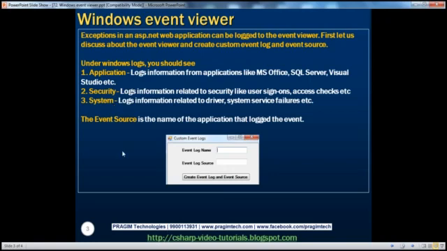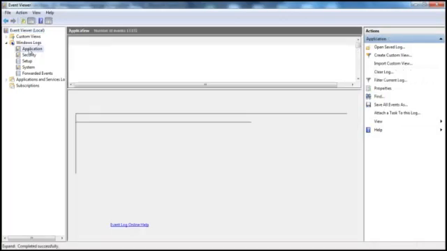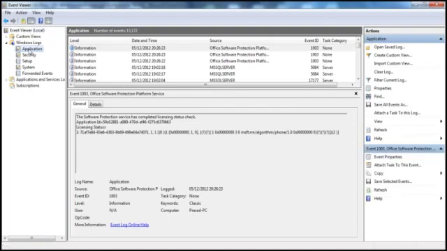Now, whenever there is an exception within an ASP.NET web application, I can log the information about that exception to these logs within Event Viewer if I want to. So, for example, if there is an exception in a website that I am developing, I can log that exception information to this application log.